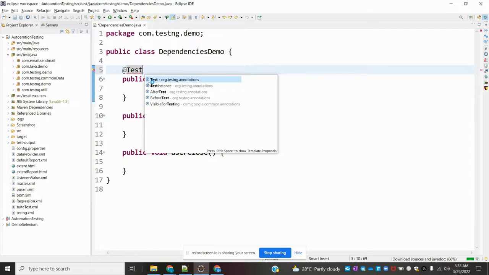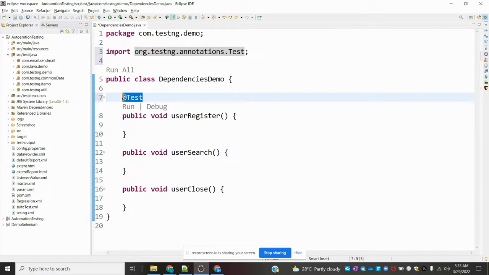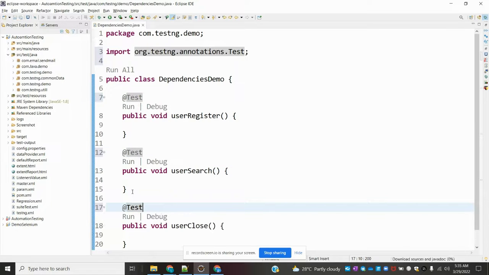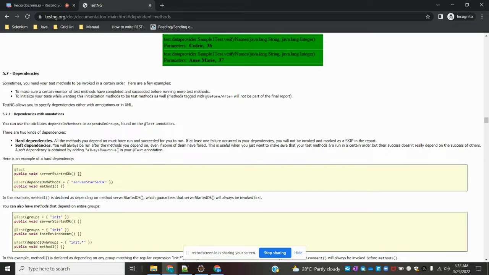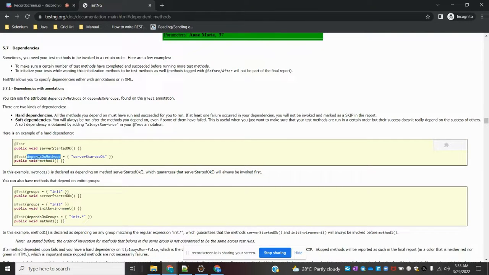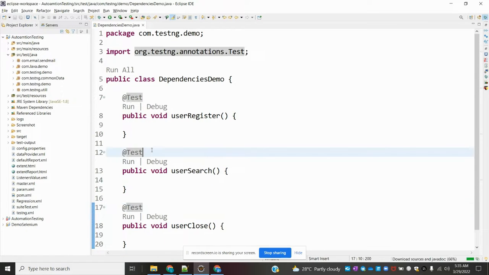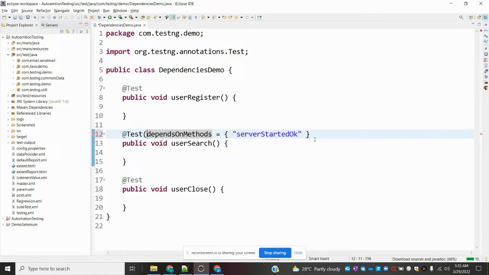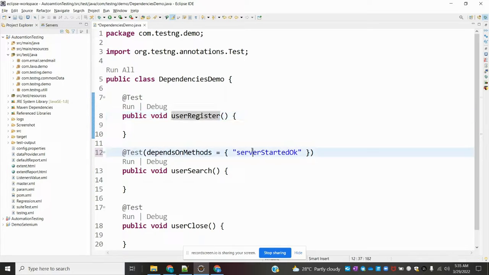And I'm annotating that method with @Test. Now my other tests are also present. The attribute we need to use is dependsOnMethods. Now I'm going to do it here at the method level. This is my method, and the dependency is declared here.